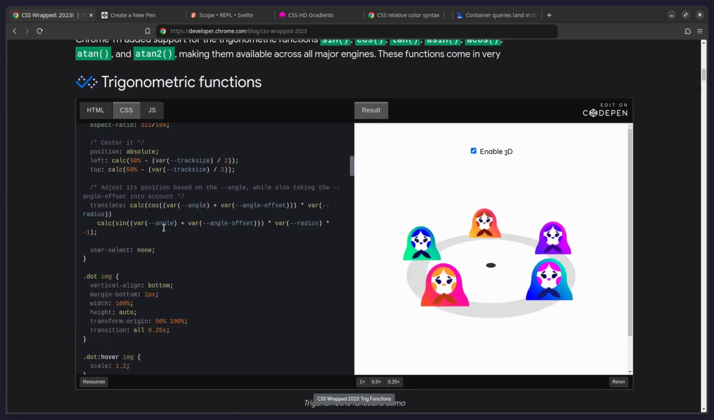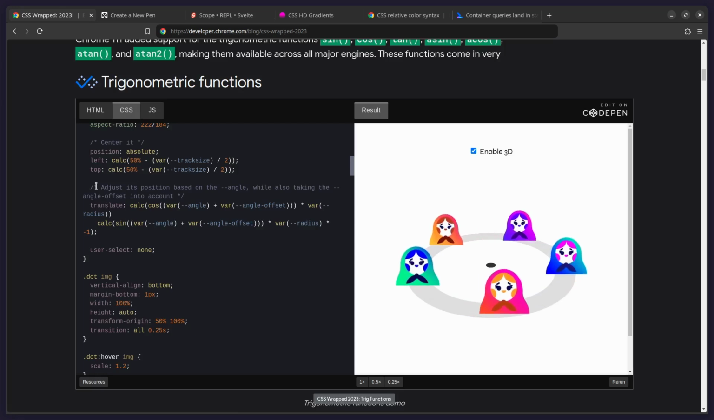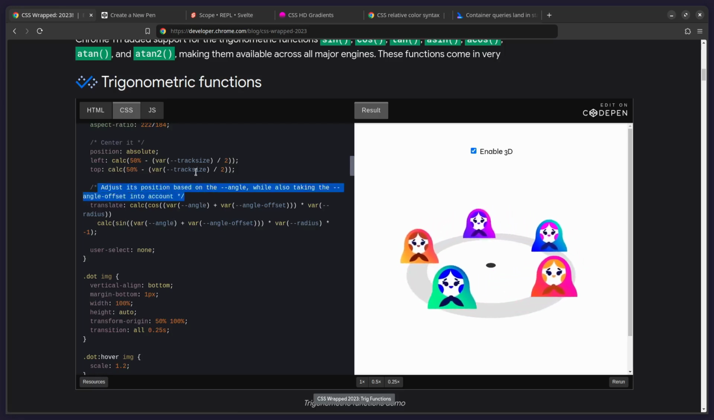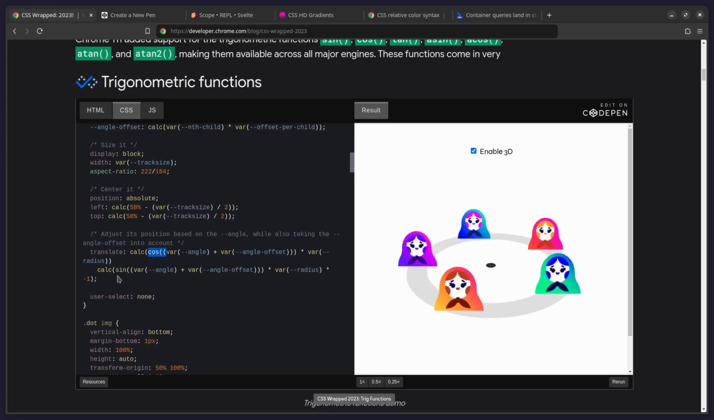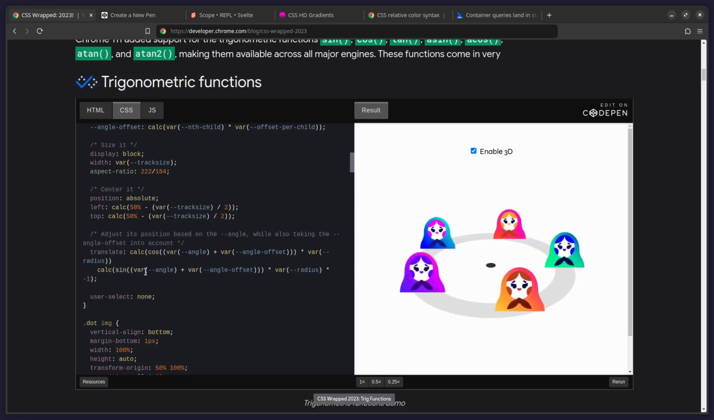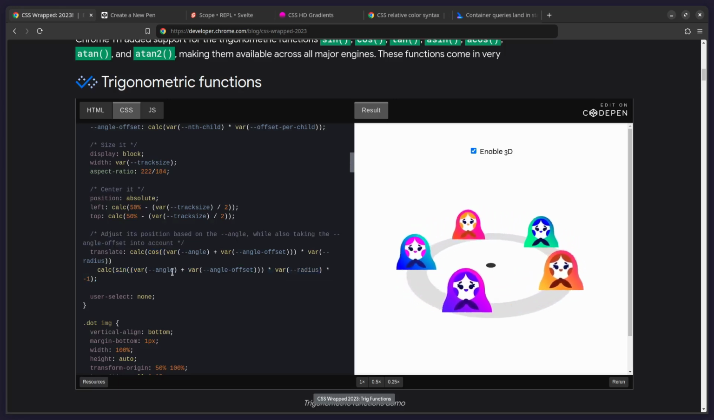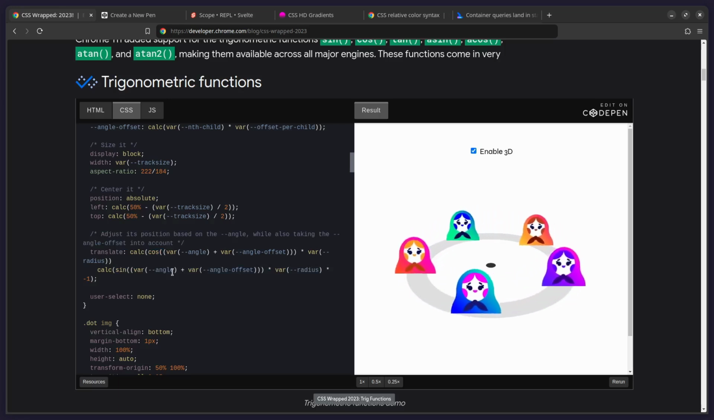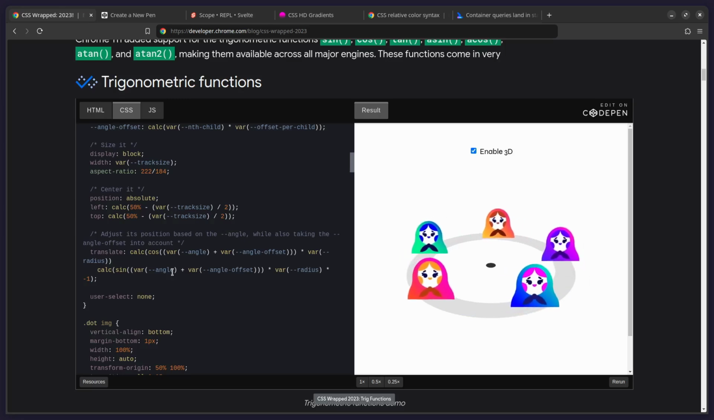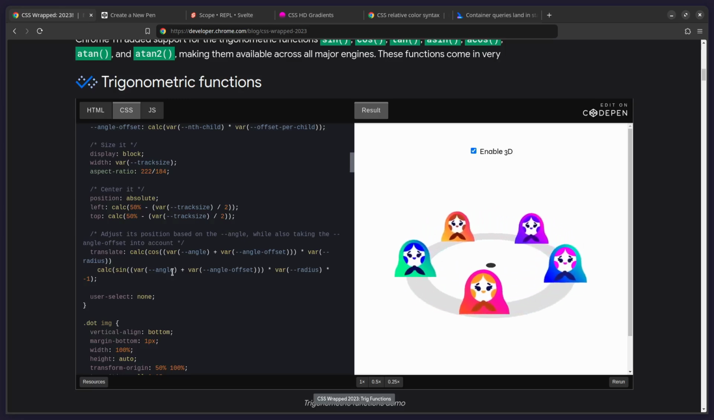If we go to the CSS, we can see how they use it here for the translate to adjust its position based on the angle, which is also a CSS variable, right? So now they're using cosine and sine here, and if you're really great at math like me, don't worry, this is really easy to grok. But yeah, you can check out trigonometric functions now. It's supported in every browser, so you can make radial menus, you can make the web more interesting.